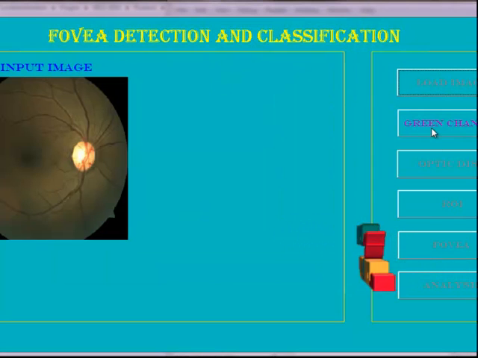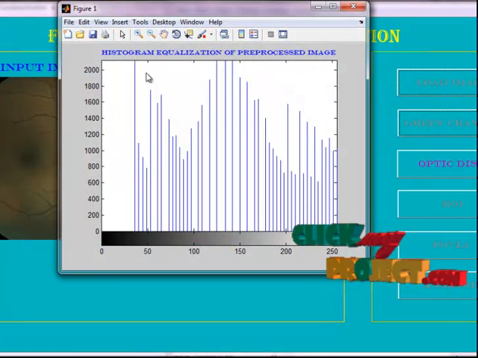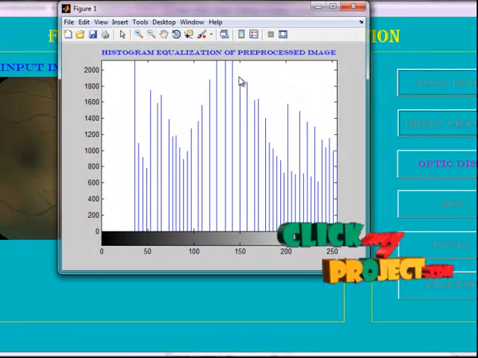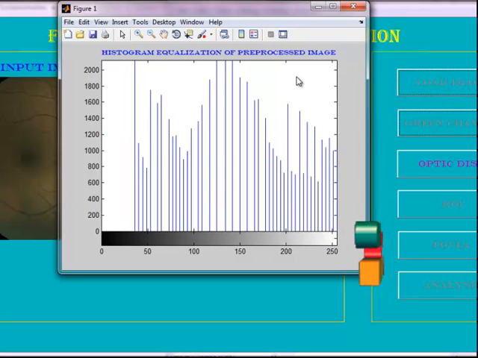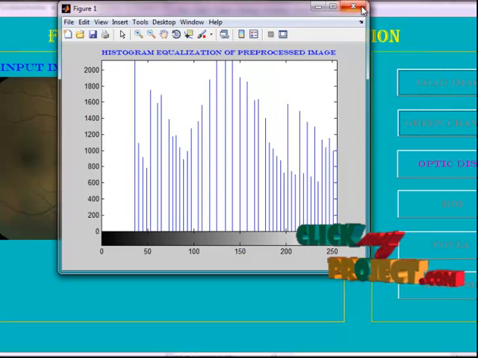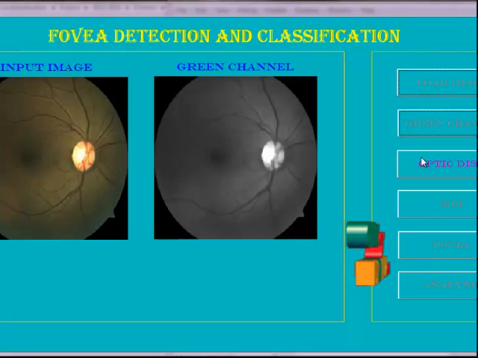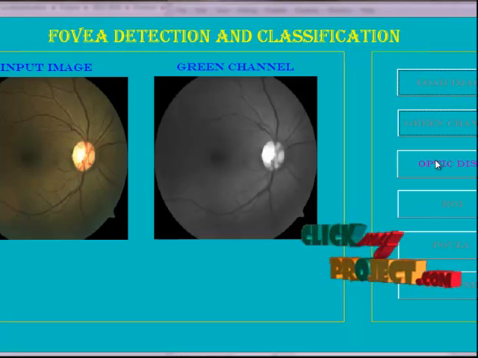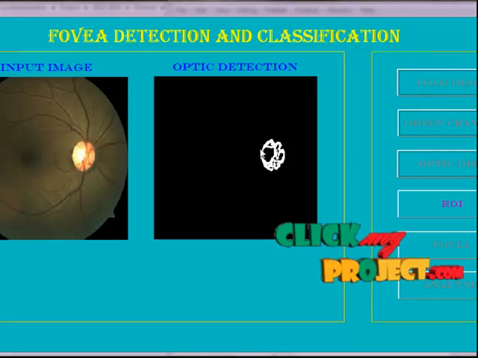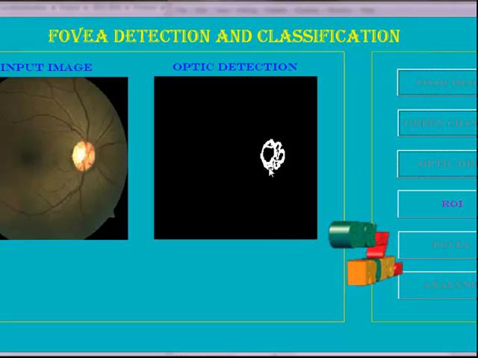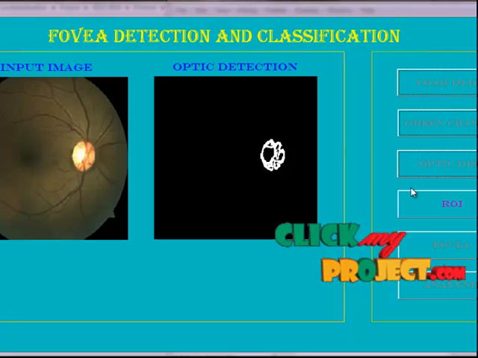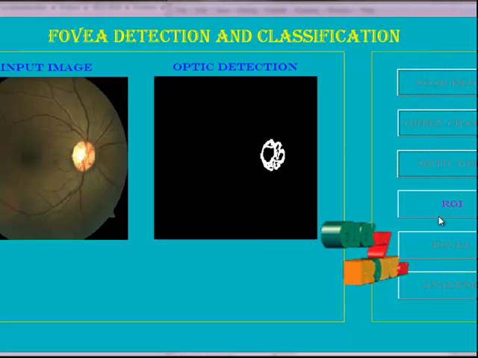Then we go to the green channel process. It is the histogram equalization of the pre-processed image. It is used to find the fovea center and optic center, and it is the green channel of the original input image. And then we go to detect the optic disc edges, and this is the optic disc edges. It is used to find the fovea on the retinal image. Then we go to the ROI, or region of interest.